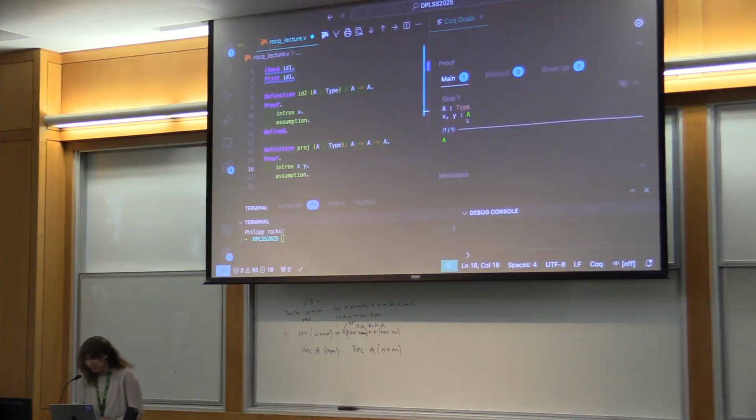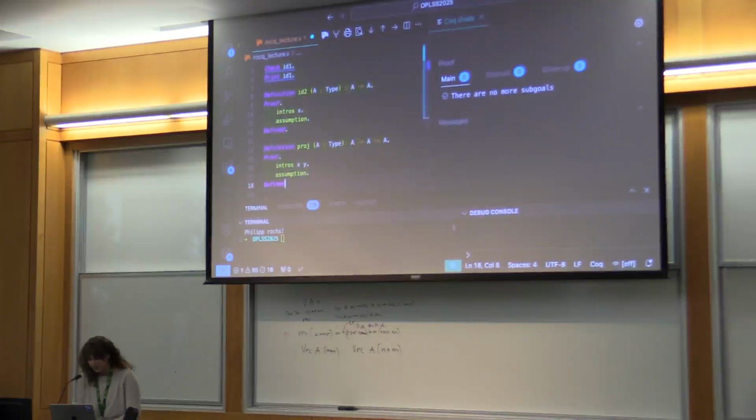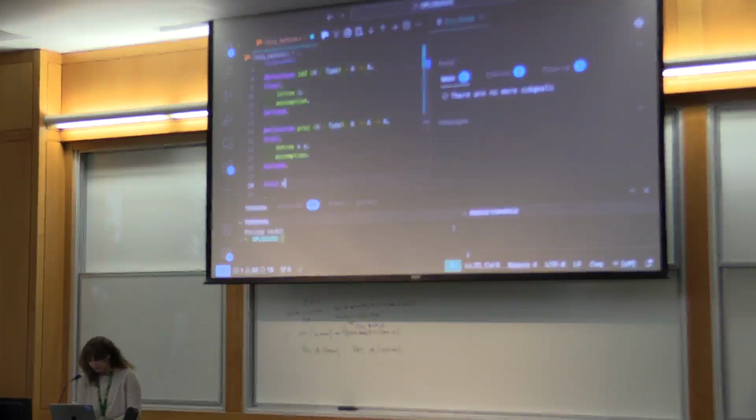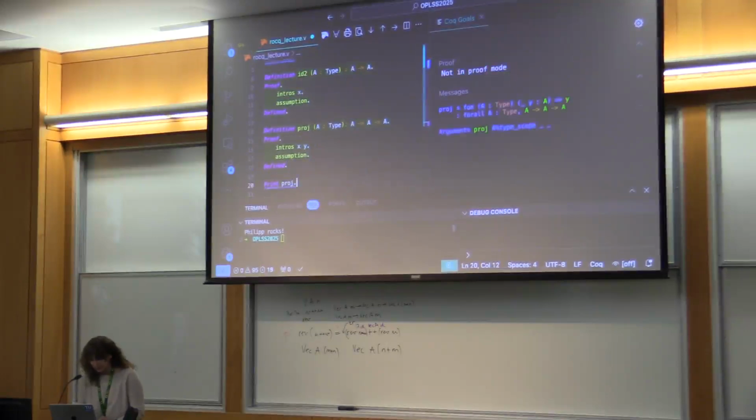I have X and Y of type A, and the assumption will just choose one, right? I can say defined here, and then I can print proj, and it's actually chosen Y, right? It chose the second one. I don't know why, it just chose whichever, you could choose whatever.